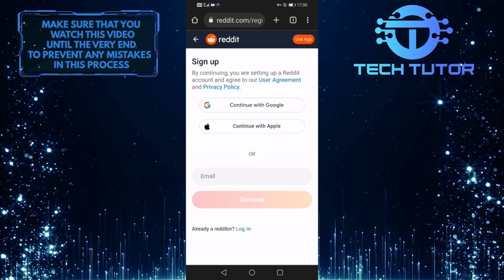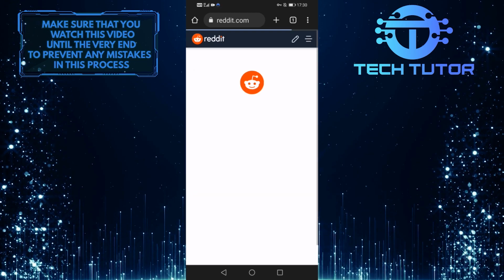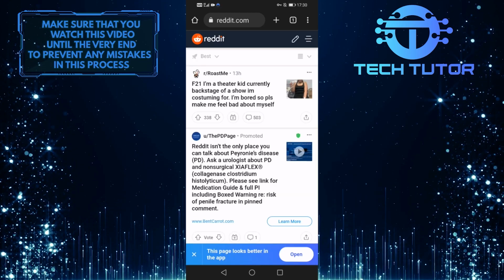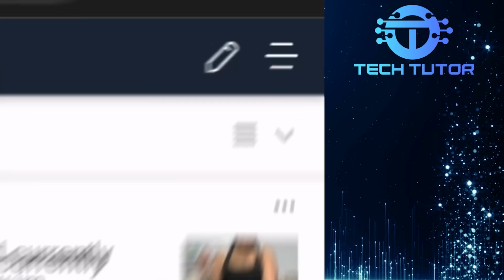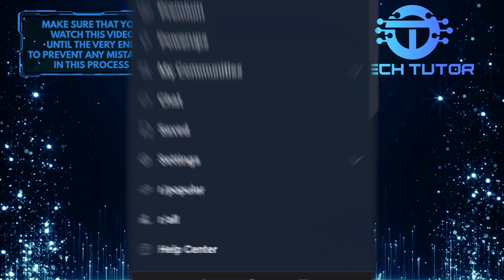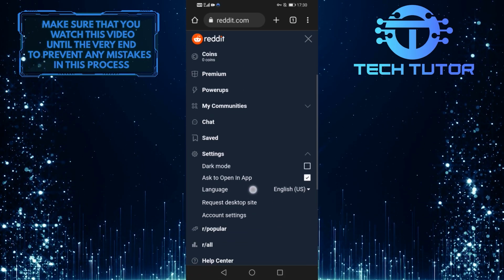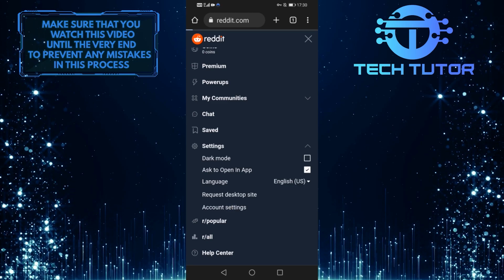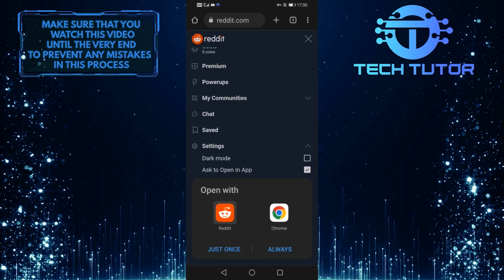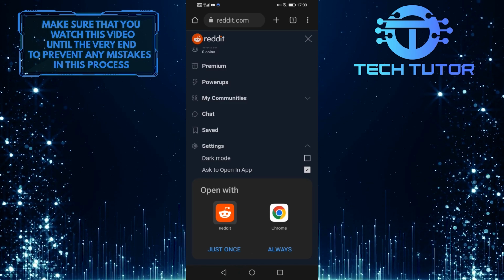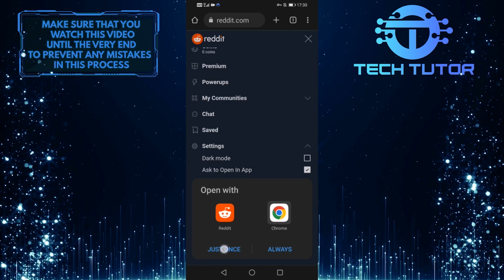And then I'm simply going to continue with Google because it's quick and easy. So once you are logged into the account that you want to delete, tap on these three lines at the top right, and then tap on the settings option. Then scroll down a little bit, and tap on account settings. And now you must select Chrome to open this link. If you select Reddit, this will not work. So tap on Chrome and then tap on just once.